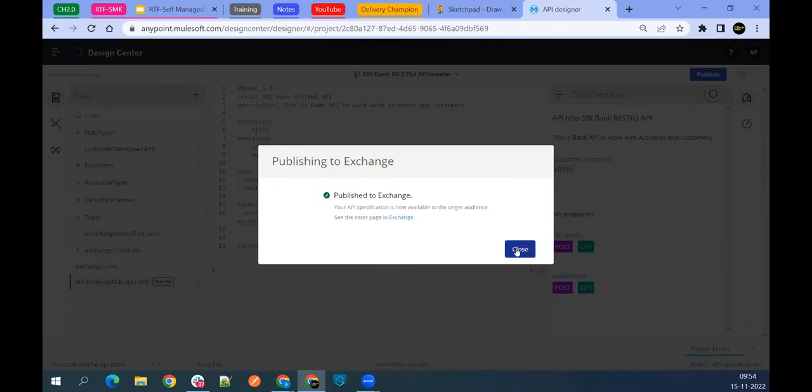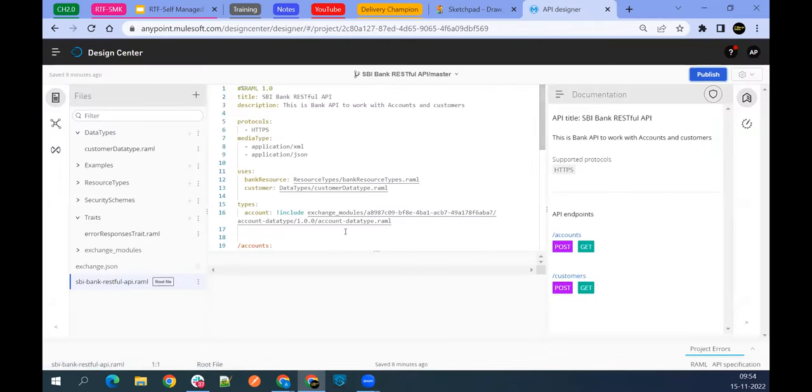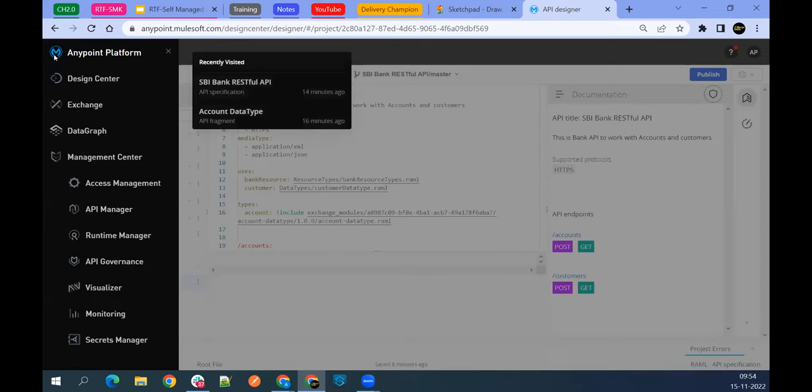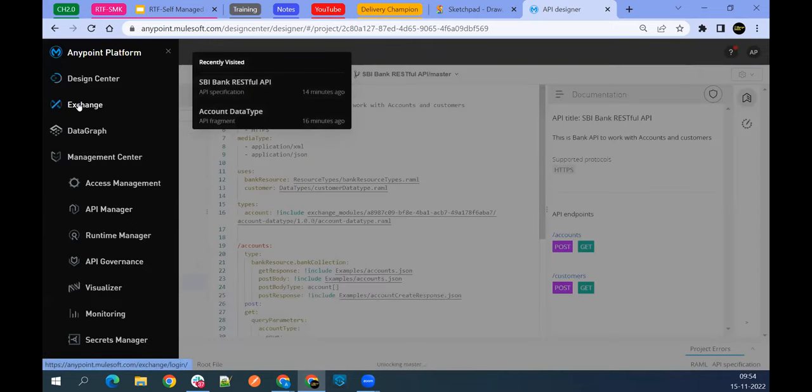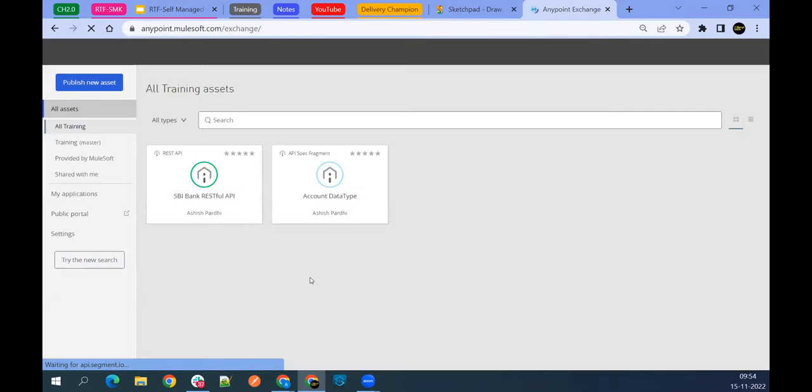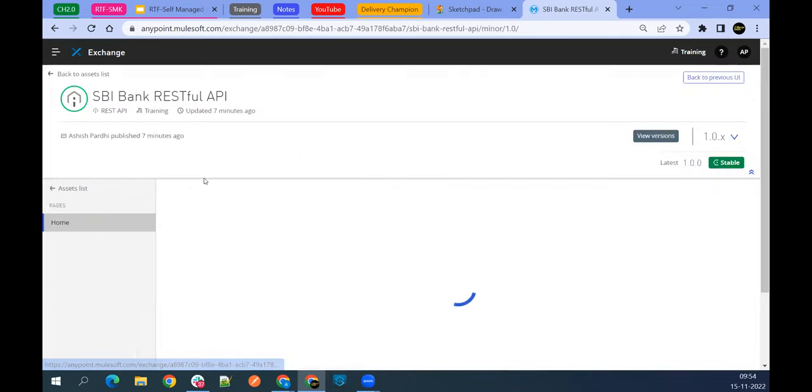So that's what we did. We have published our content. Any questions so far, Kunal? Do you feel anything is missing over here? No, not okay. Right. So now this is published. Let's go ahead and look at our exchange, how it looks. Now see, these two assets, we have published them, correct? Yes. This is a fragment. This is a REST API specification. Let's open it.